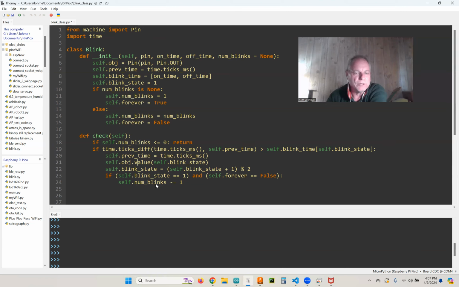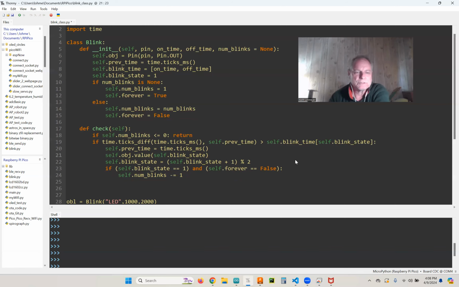Then we're going to do self.blinks minus equals 1, so we're decrementing the blinks by 1. That's basically what it does. And each time through here, it's going to check to see if it's time to change the state again. And like I said, by making this a class, we can have as many LEDs as probably pins on the board. So we'll see how we do it.